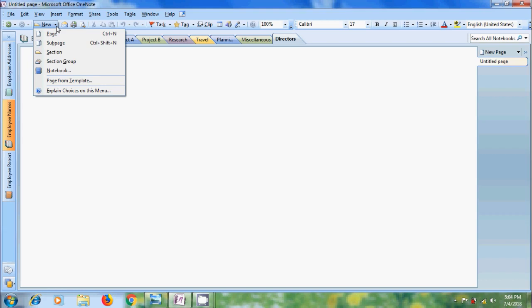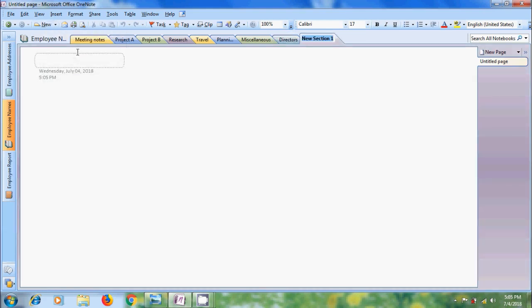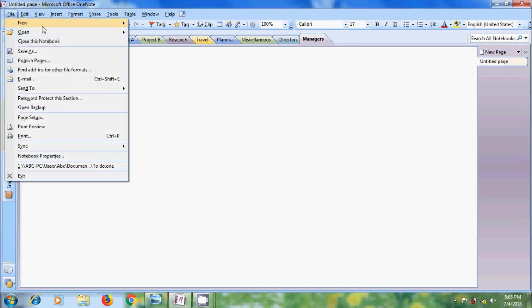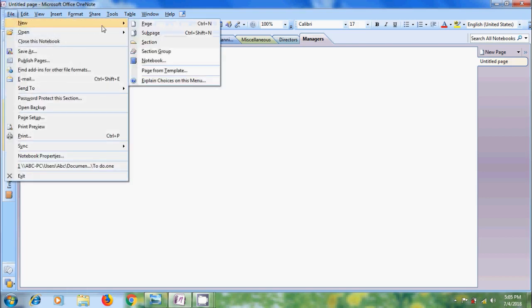Here we will get different options. Please select the option Section. Again, please enter the name. Click enter. Again, to create the sections, we have one more option. Come to File, navigate to New. Here we'll get the same options and we can also select from here.